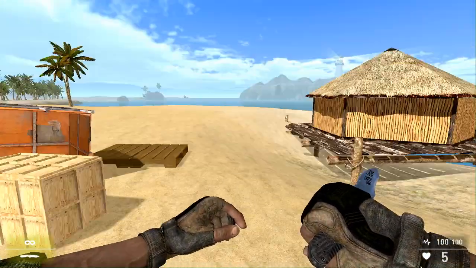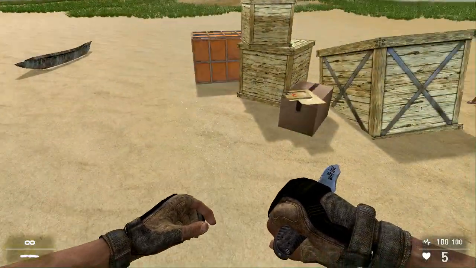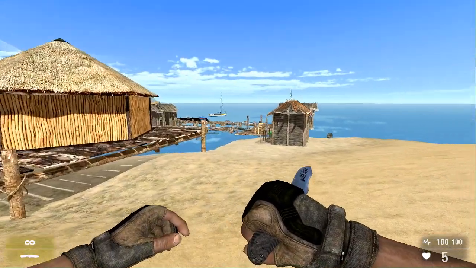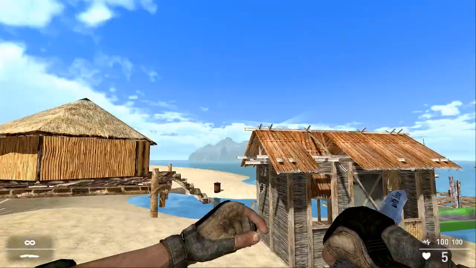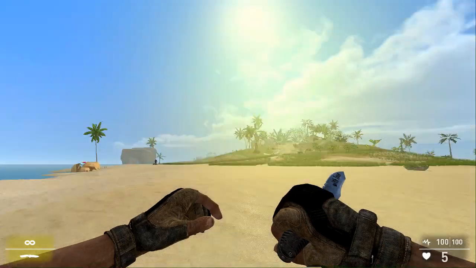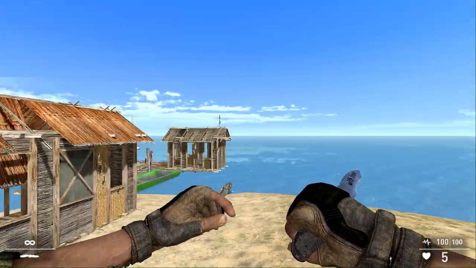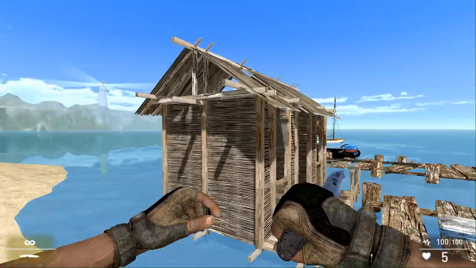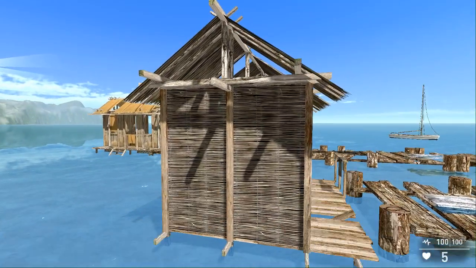Okay, and here we have a map. Okay. This is the game ambience. Okay. Let's talk about this. Let's remove the gun.